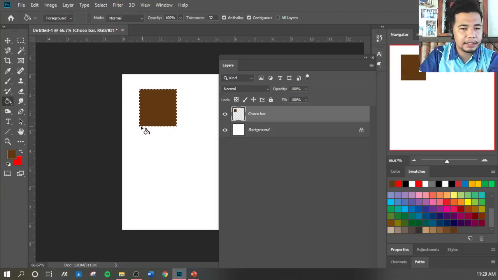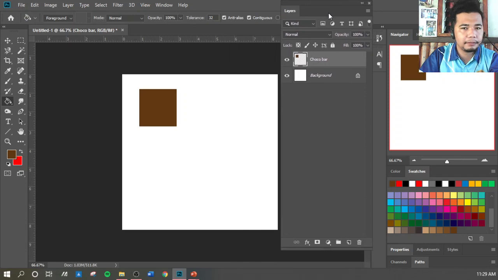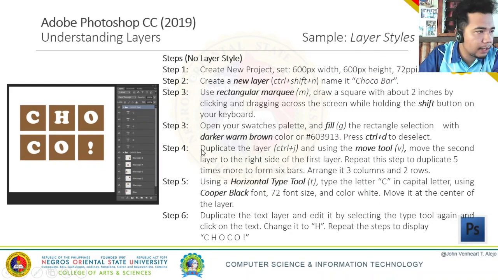So right now it's still selected. How do we know that it's still selected? Because there are moving lines, broken lines. So Ctrl D to deselect. Let me decrease this real quick. All right. Next, step 4. Duplicate the layer. Ctrl J.